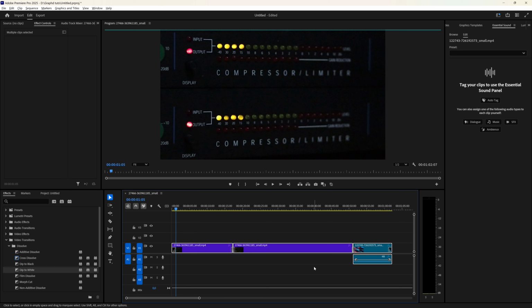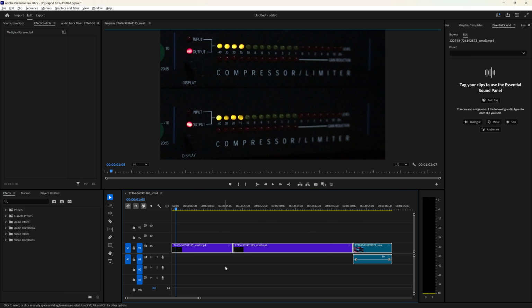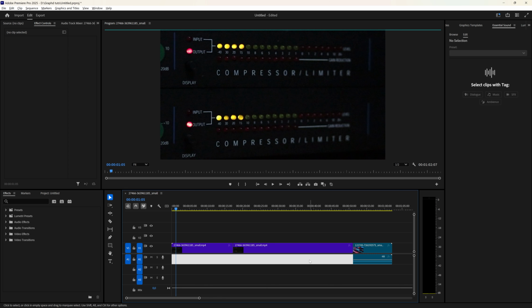In this tutorial, we're going to take a look at how you can add transitions to multiple clips at once in Adobe Premiere Pro. So I have multiple clips here in my timeline and I want to add a transition to all of them. First, we're going to make sure you have a default transition selected.